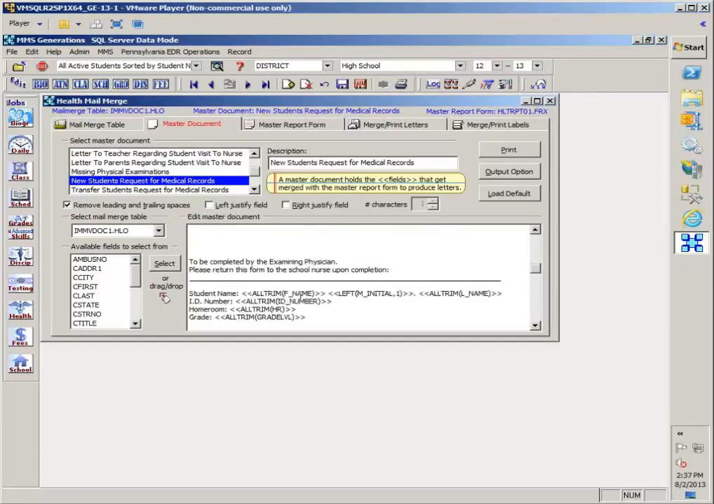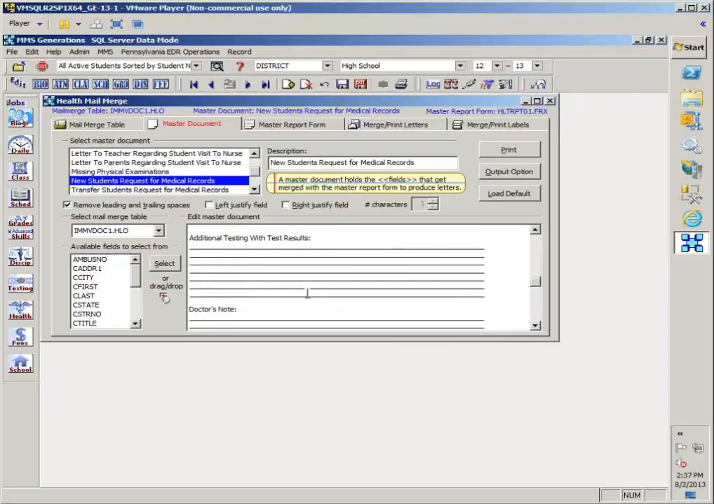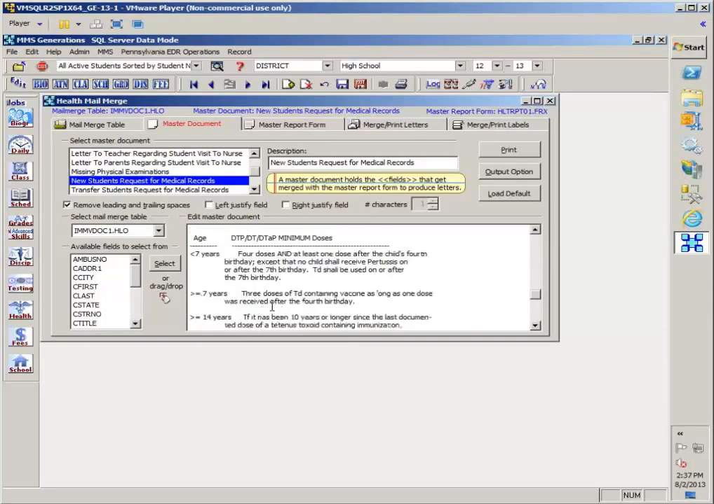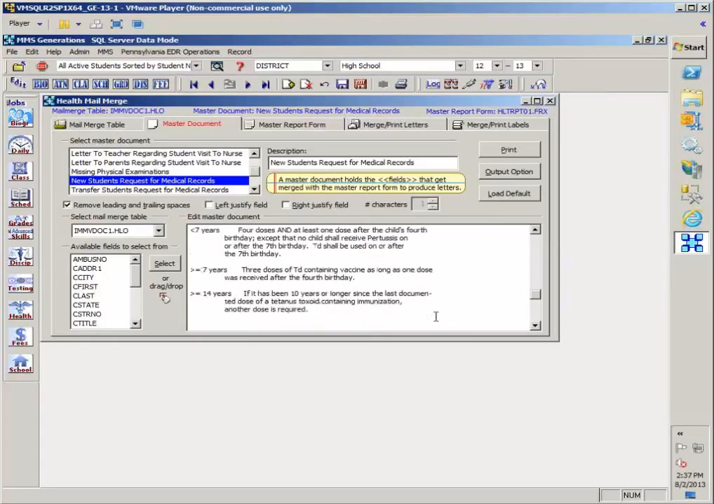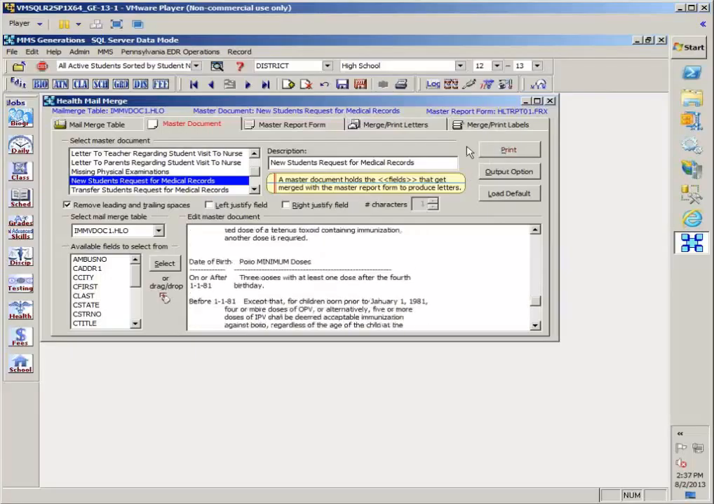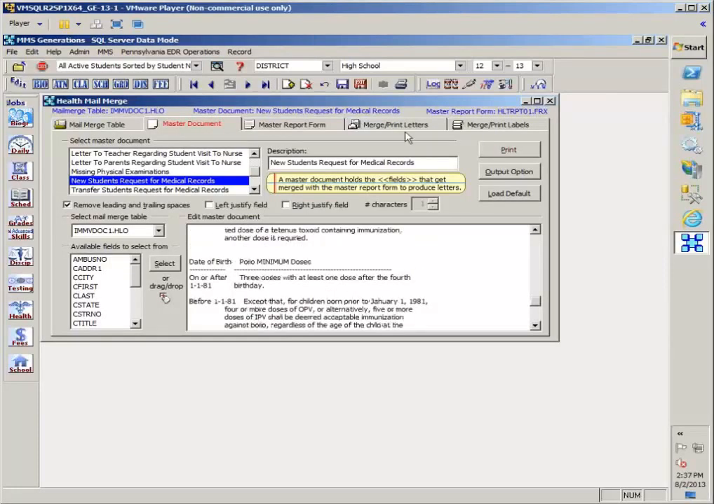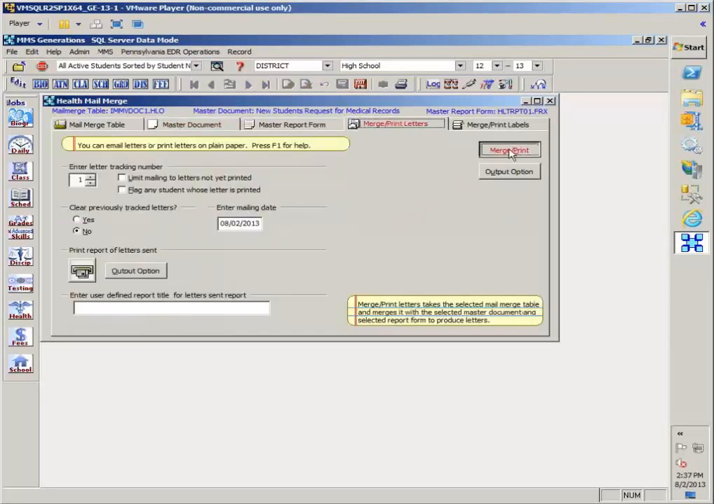And these can be set up so that you can actually go to more than one page. On the next page, there's a page to come back with the new information. And you can also have a page, this one was set up for New Hampshire, that gives the rules of what they're looking for. And this has not been updated recently. So you would have to come in and modify, because on something like the DPT, they're not worrying about 14 or older, because it's no longer 10 years, it's now 5 years and so on. But if I go ahead to the merge print letters, I can print this.